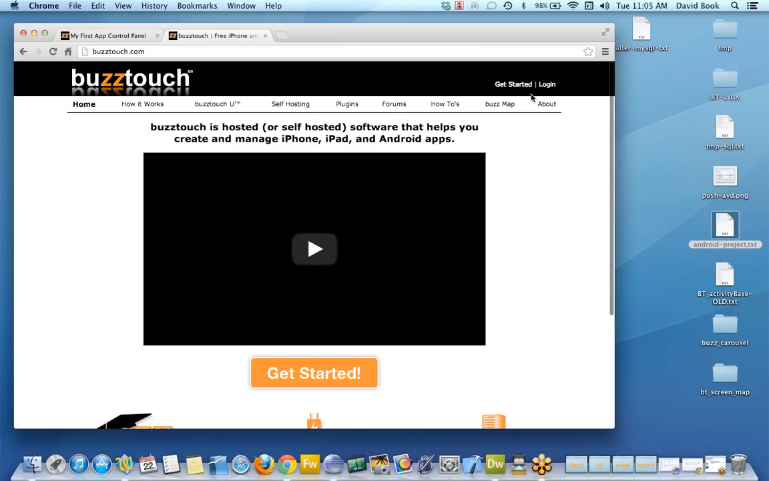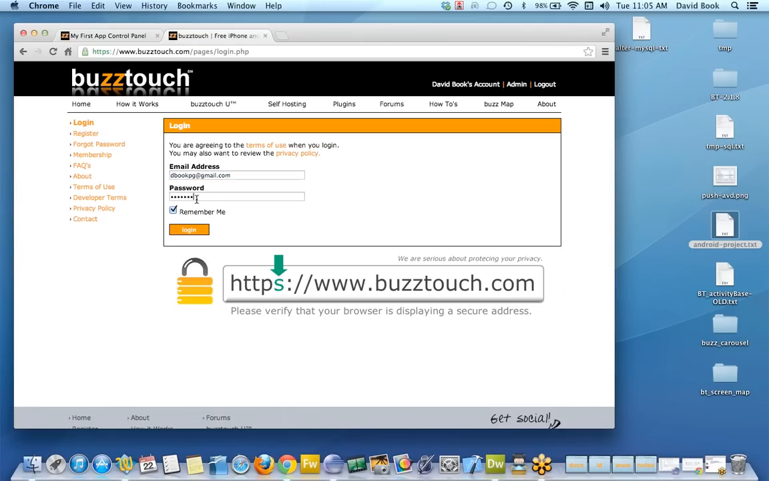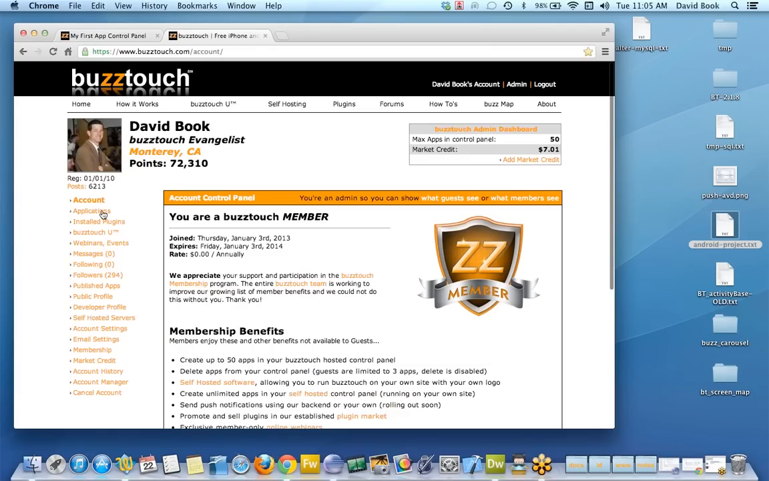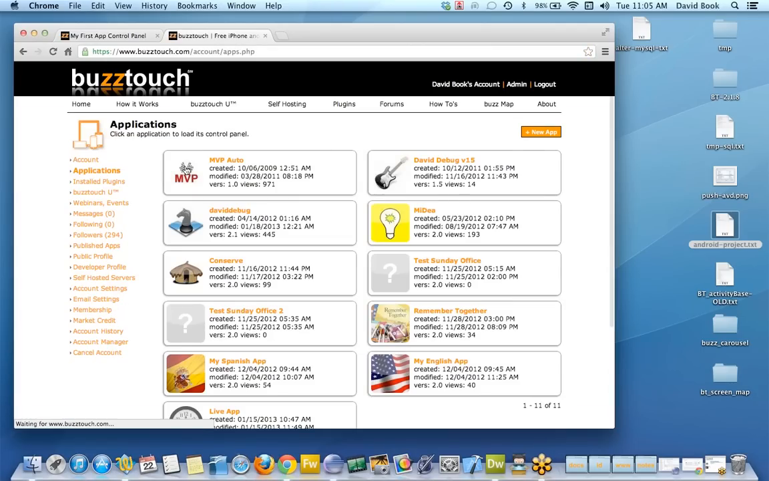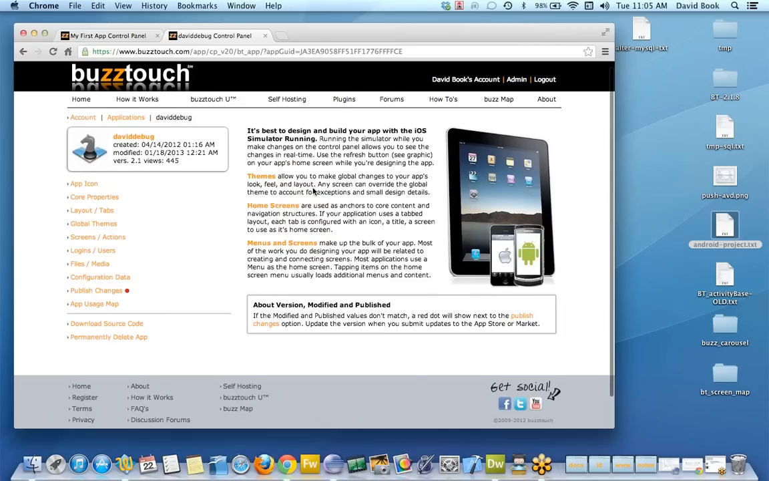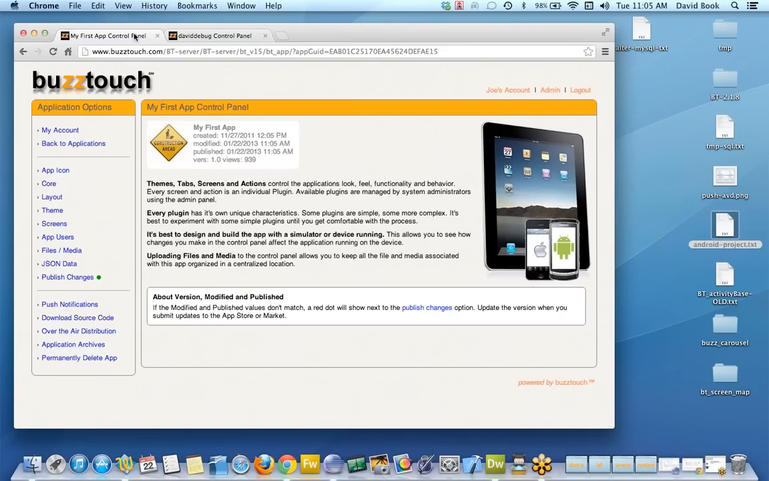And so there's two answers to that. Let me log into my account here. There's a different procedure for this, whether you're running self-hosted or the buzztouch.com hosted. So I've got my BuzzTouch hosted panel here on what I'm calling the right, and I've got my self-hosted panel here on the left. So let's start with the self-hosted panel.